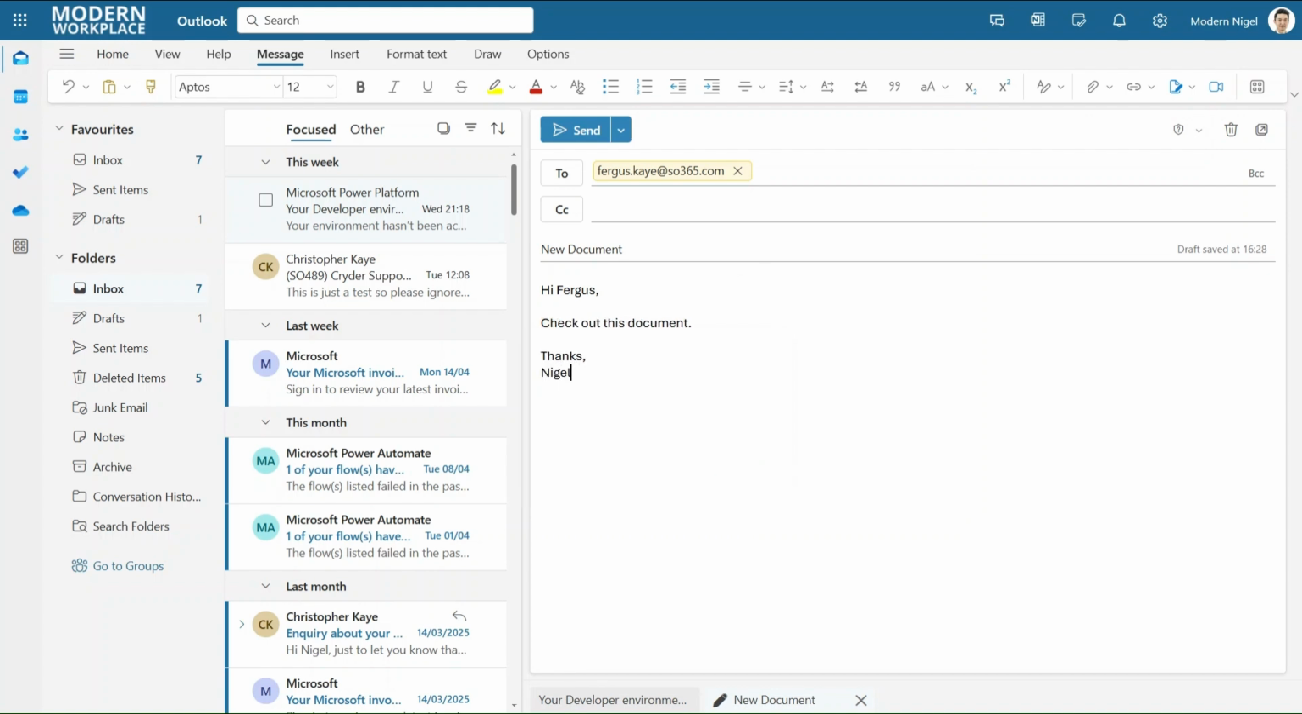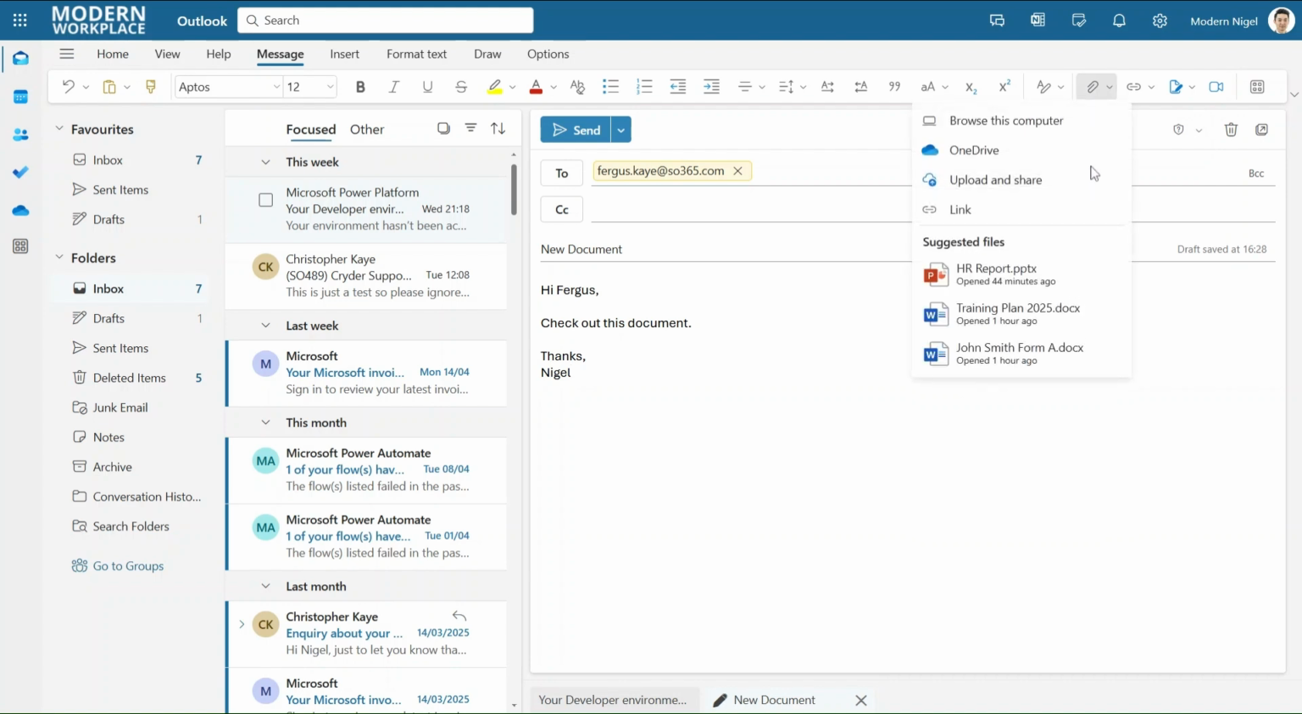But what we want to do now is attach a document, and the document is stored within our Microsoft 365 environment, so it's stored on the cloud. So we are going to go to attach as we normally would, but there are different options we want to use here. So previously, I imagine you'd probably go browse this computer and navigate to the downloaded file, and that is fine, that works.